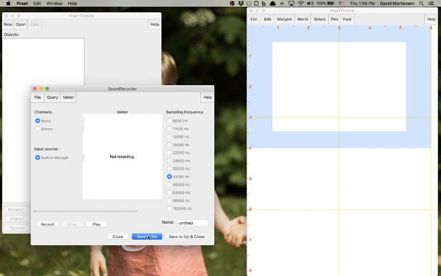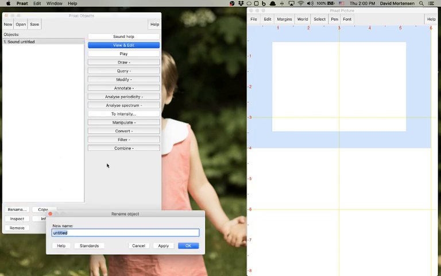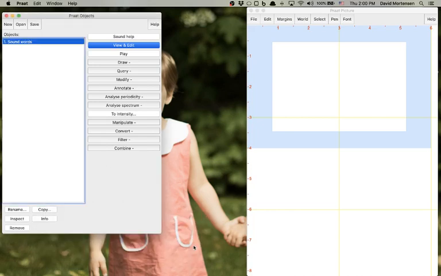Then we can just hit save to list. Close the window, and you note that in the Objects window we now have a Sound object. We can rename that to be whatever we like. We'll just call it words. And it gives us these context menus. So we can do things like play the sound.